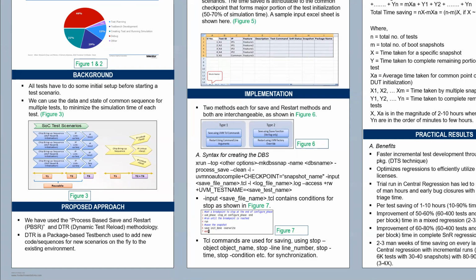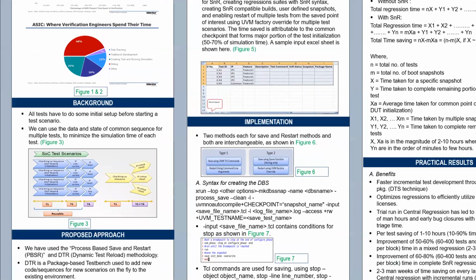A DBS is a time zero snapshot that contains the full model of the DUT, TB, initial UVM test classes, etc., until the saved point of interest. A DTS contains a model of new SystemVerilog package that is used for the override and a DBS that it could be linked to. The same has been illustrated in figure 4 here.